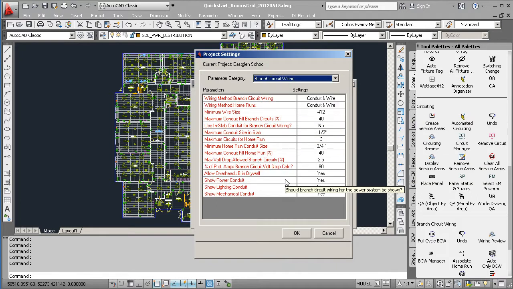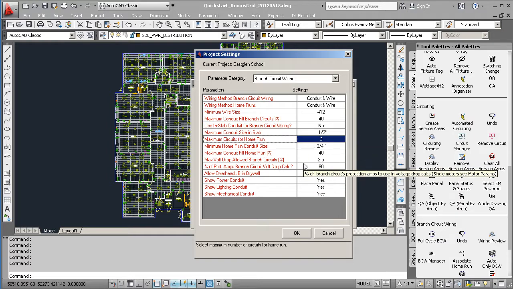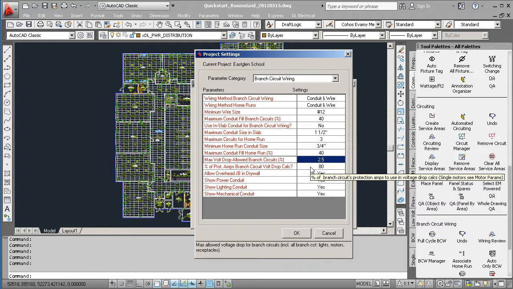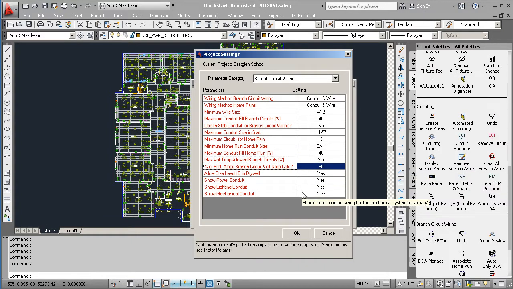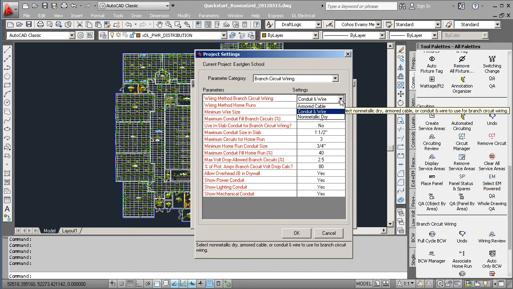So here we have the branch circuit wiring parameters. The most important ones, of course, are the maximum circuits for home runs and the maximum voltage drop allowed for branch circuits. You can also change the percentage of protection amps to be used in the branch circuit voltage drop calc. Your wiring method can be conduit and wire, non-metallic dry, or armored cable.